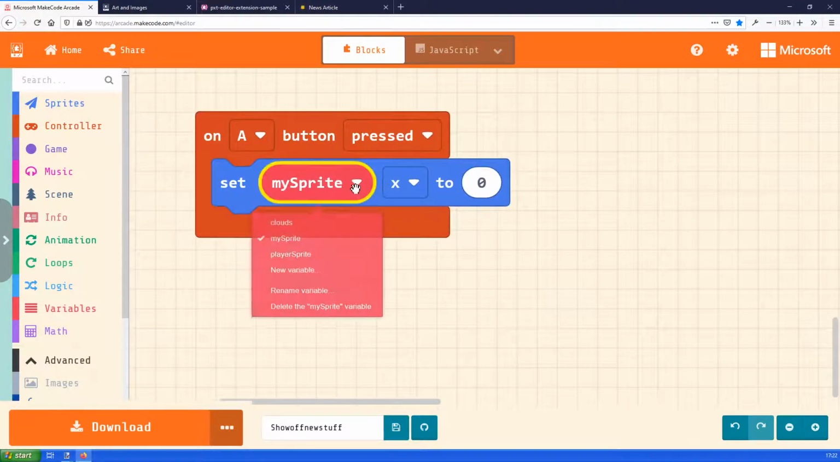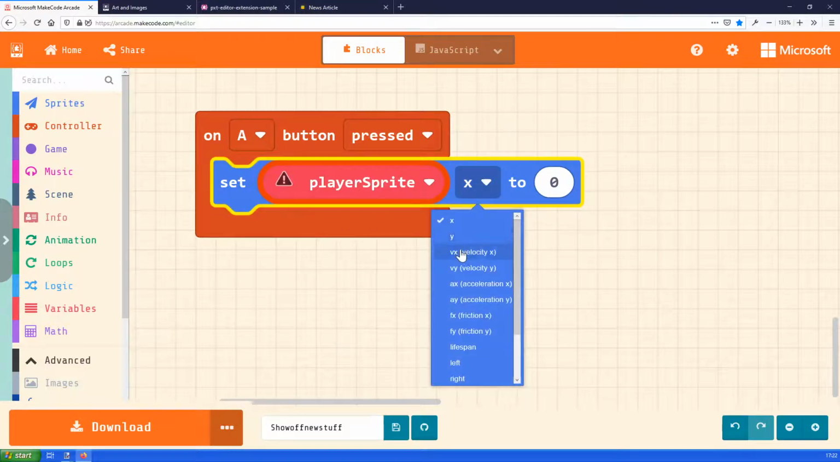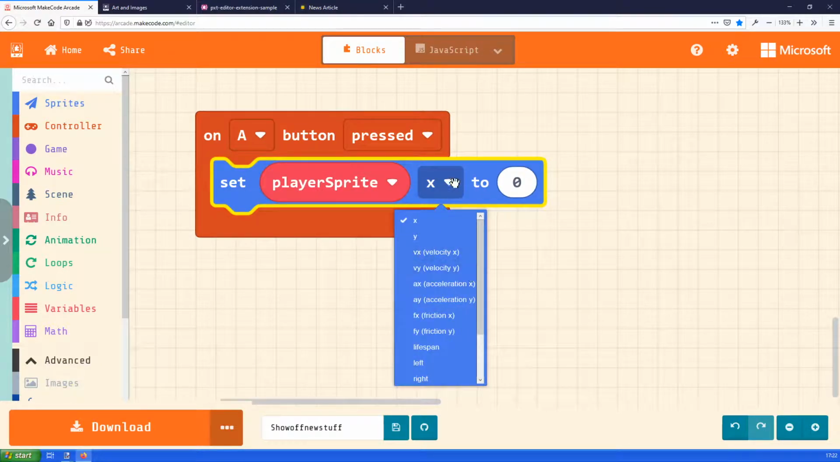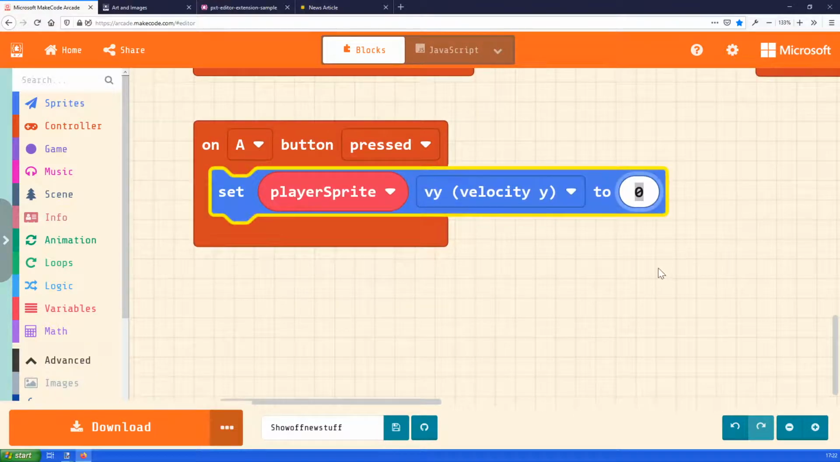And of course, my sprite doesn't exist, so change that to player sprite. X doesn't exist, so change that to... No, what am I talking about? Oh, I've gone mad. X does exist. Ignore me. X does exist, but we want that to be Y velocity. And in here, we need to put a minus number that represents the power of our jump.